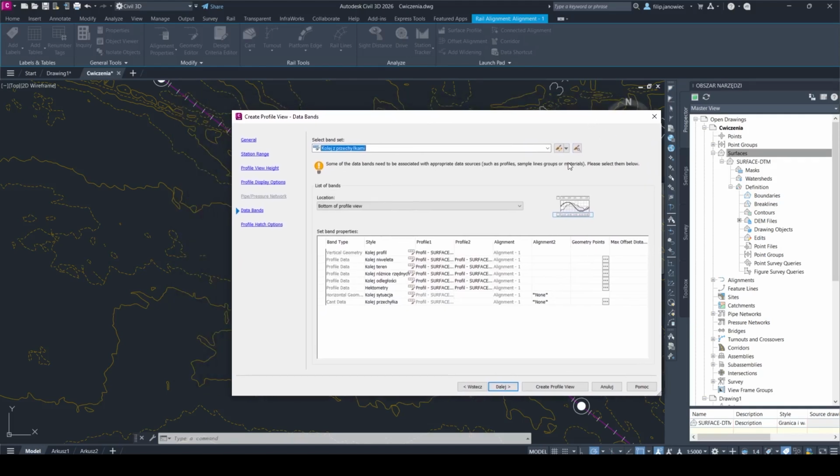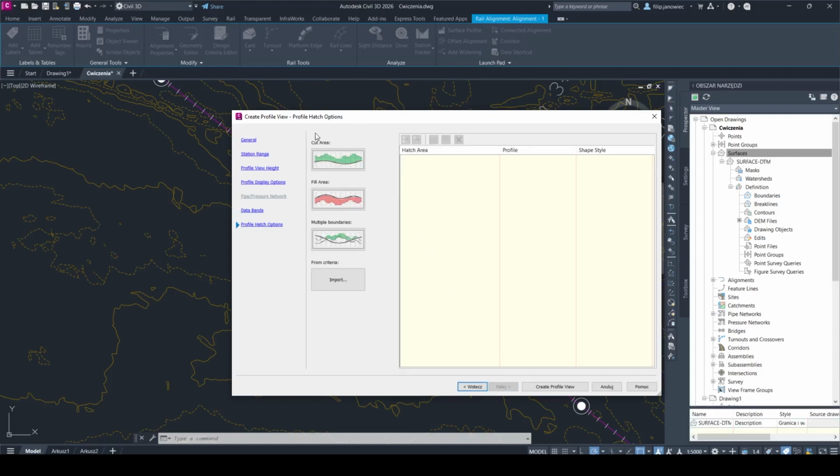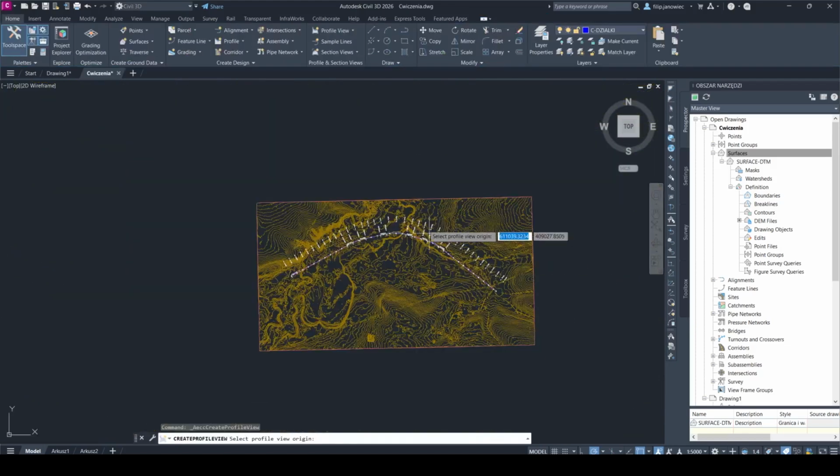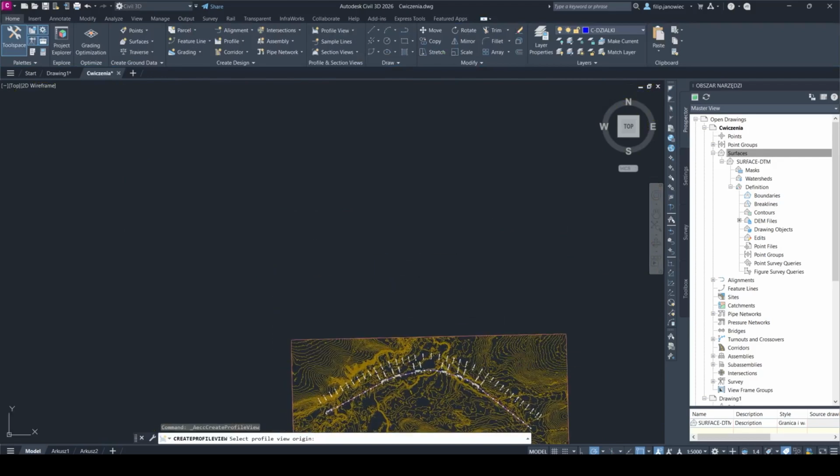Polish names also in our software. I don't know why. Maybe it's from the system language on my Windows. But here I choose the railway with the cants options. Okay, the next option is to set the cut and fill areas, but now I don't do this. After this, I create profile view options and I create them above my horizontal alignment.